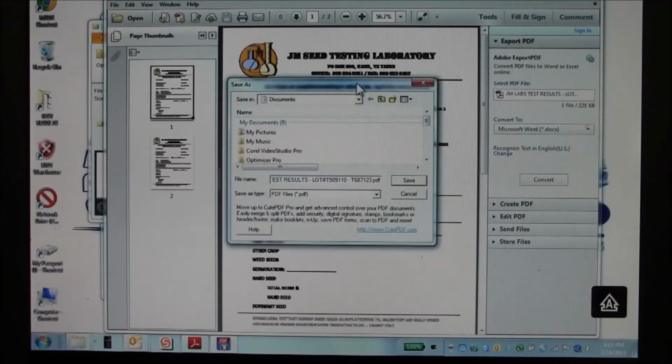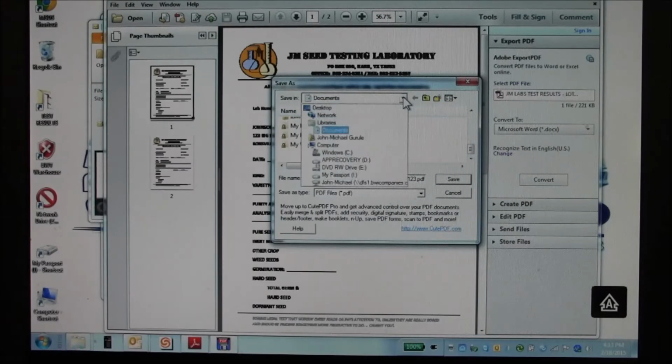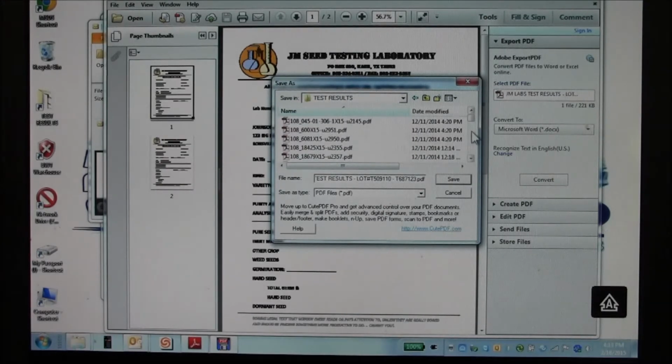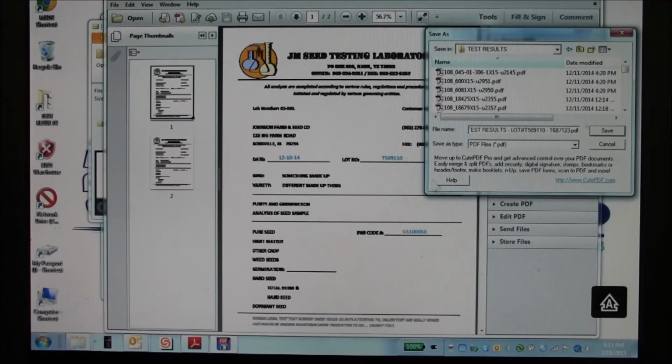All right, and there it comes down. So again, it's asking me where I want to put it and what I want to do with it. Well, here we go again. I'm going to use that nifty shortcut that we had, my test results folder, and now I'm in the test results folder where I needed to be. I'm going to move my window over here so I can see my page.